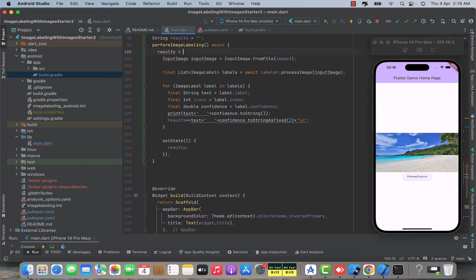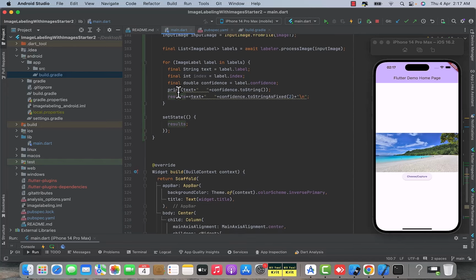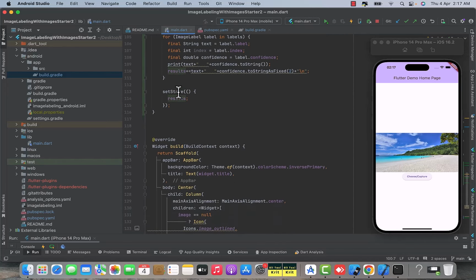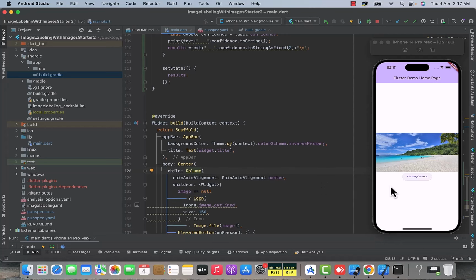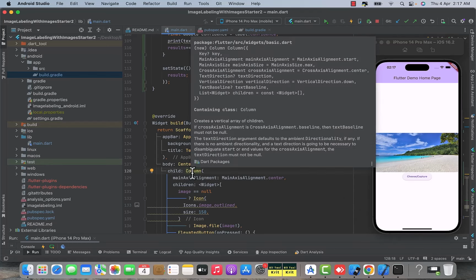Otherwise, the value will be concatenated and we will not be able to see the result for each image separately. So here by doing that, whenever the user selects a new picture, the previous results will be removed from this variable. After that, there is only one final thing left, and that is enclosing this column widget inside a single child scroll view. The reason is that sometimes the results will be longer, so we will get an overflow error. So here we can make this column scrollable by enclosing it inside a single child scroll view.